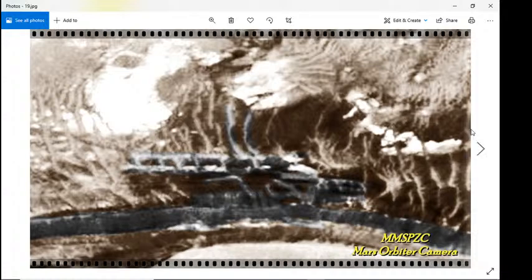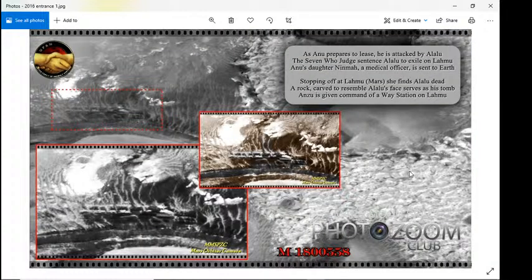But for what? Here's another version of it. And we actually added a little text from the Lost Book of Enki, the fourth tablet. As Anu prepares to leave, he is attacked by Alalu, the seven who just sentenced Alalu to exile on Lamu. Anu's daughter Nimar, a medical lover, is sent to Earth. Stopping off at Lamu, Mars, she finds Alalu dead. A rock carved to resemble Alalu's face serves as his tomb. Ansu is given command of a way station on Lamu.